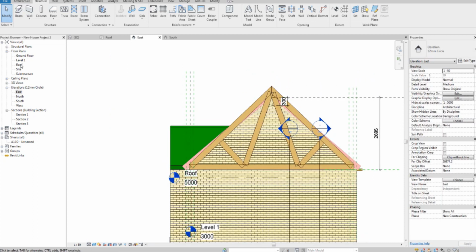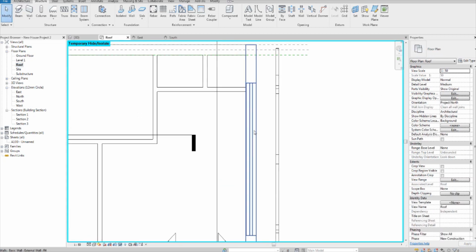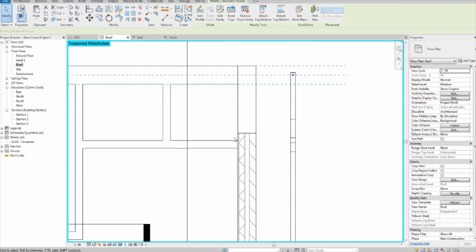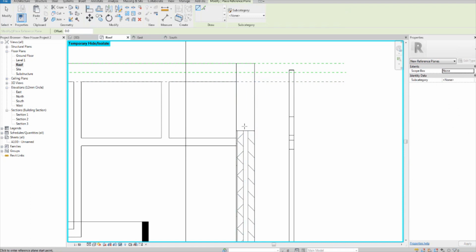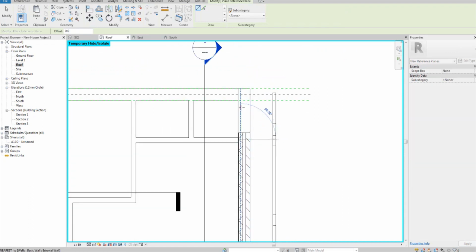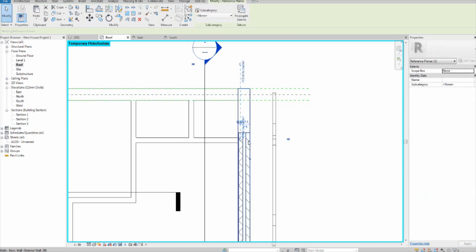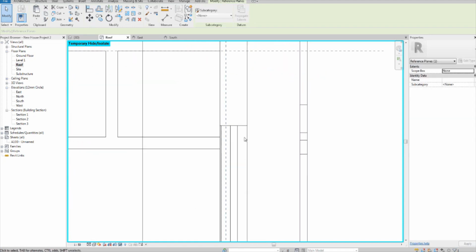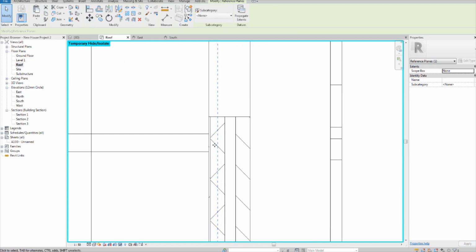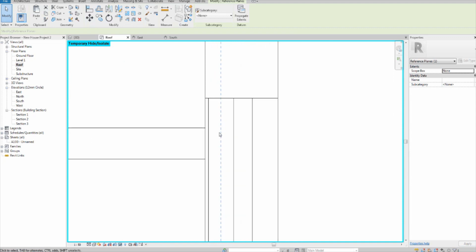Now I want to go back into my roof plan, and now I can put this nicely onto here. I'm gonna create another reference plane because we love reference planes. We love reference planes. I'm gonna drag this down. Where did I draw it exactly? I drew it in the middle of the block, inner block side of this cavity wall.